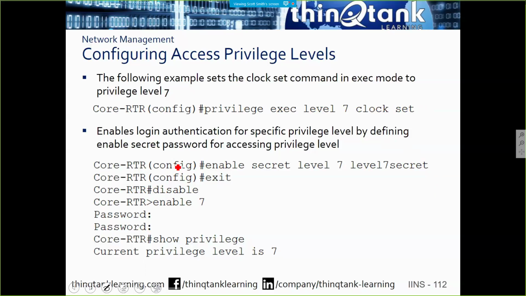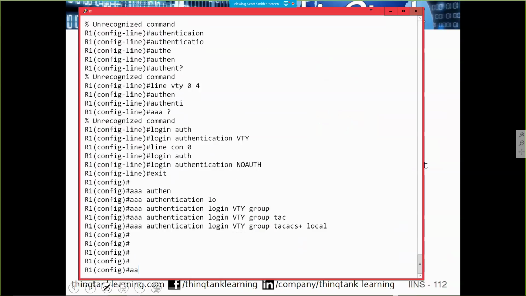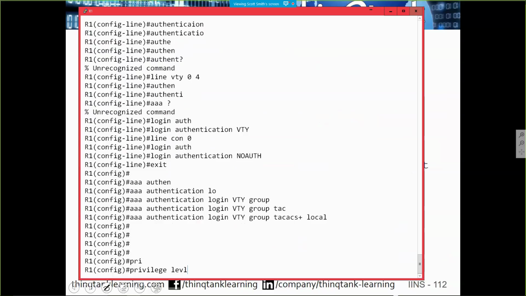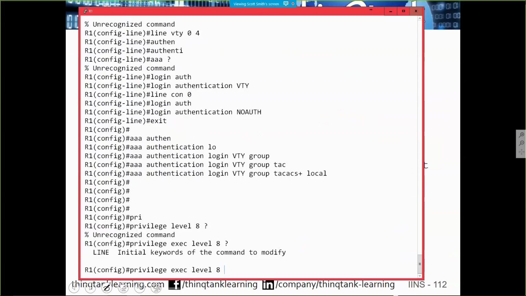Let me show you an example of what the limitation is of these different show commands. I'm going to go into my router here, privilege exec level 8. And I can specify the commands. Notice it doesn't really list the commands. It just gives me this word line, meaning tell me what the level 8 commands should be.